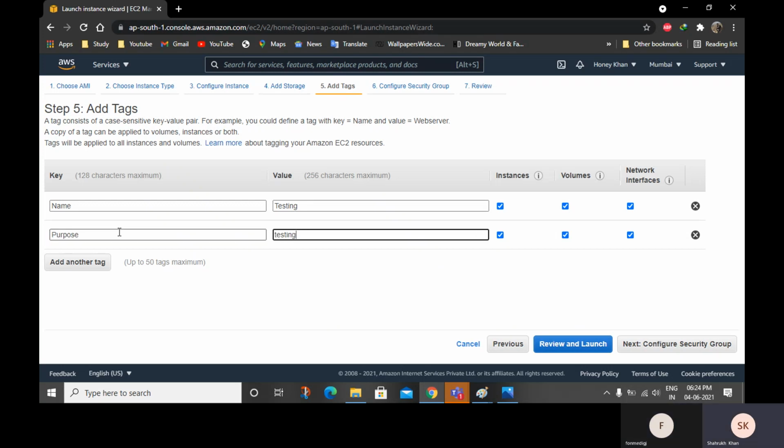This is also optional. You choose which resources you want to provide the tag to: instances, volumes, or network interfaces. If you don't want to tag any particular resource, you can just untick it. For now, let's provide the tags on all.